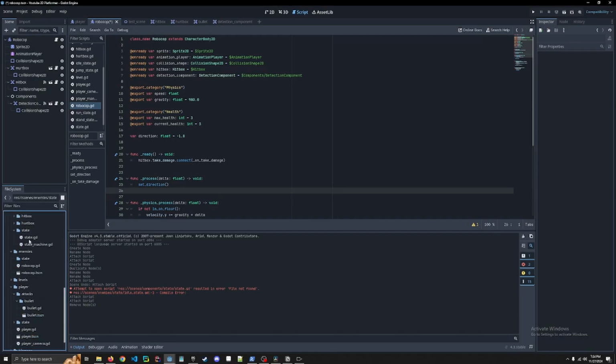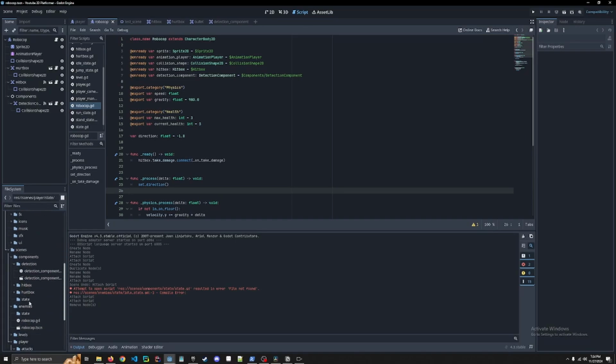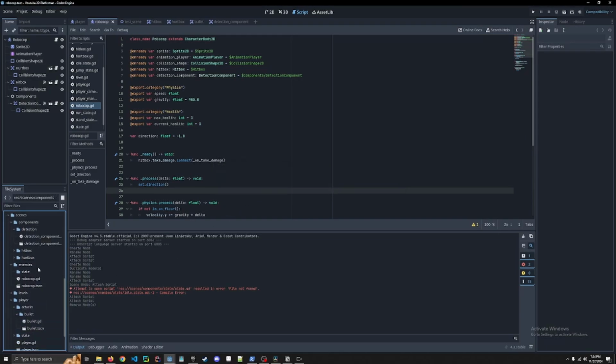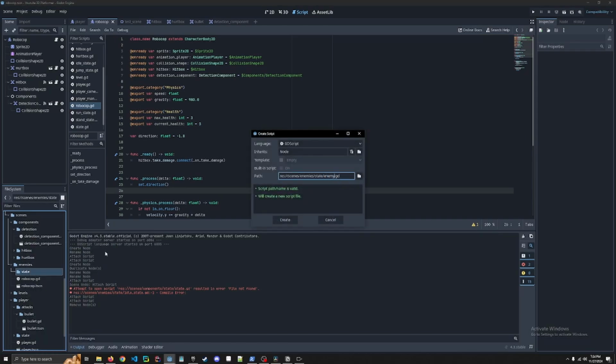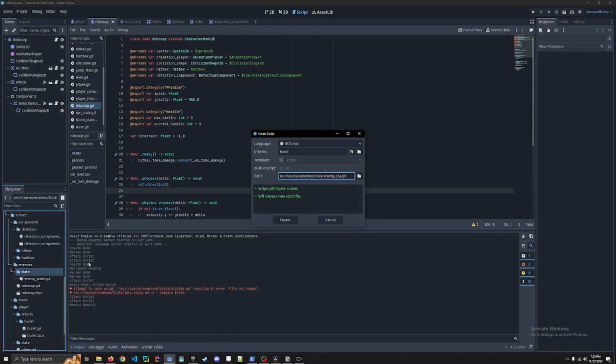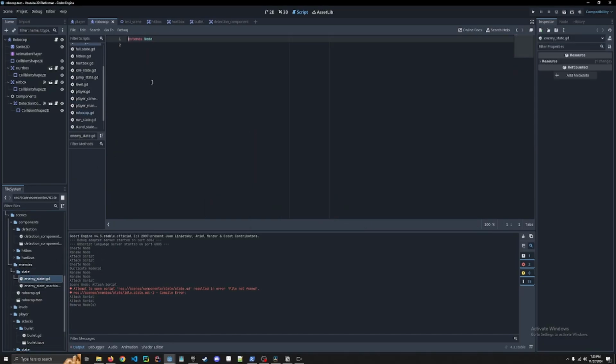I'm actually going to move these back. I don't like that. This is all player state stuff. So we don't have anything in components, but we are going to create a new folder in enemies called state. And we're going to add a new script, call it enemy state. And we're also going to create enemy state machine. Let's focus on the state first.